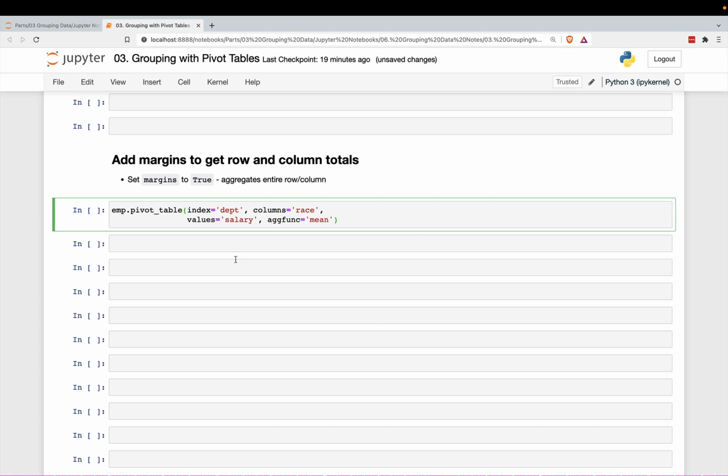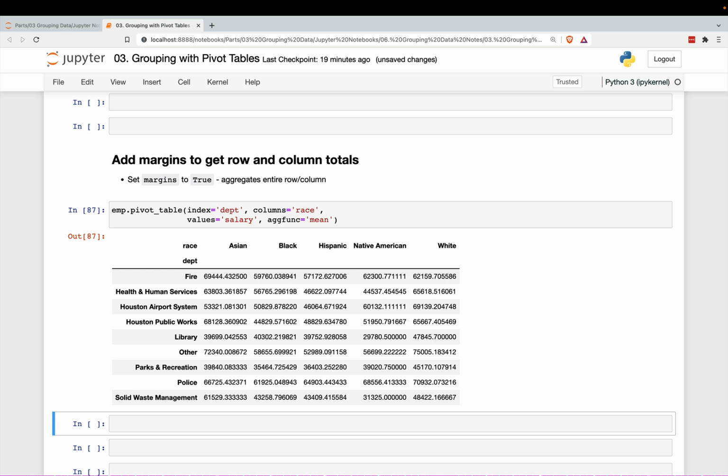We're going to learn how to add margins to get row and column totals. Let's take a look at a pivot table we've created before. So here we go, average salary by race and department.